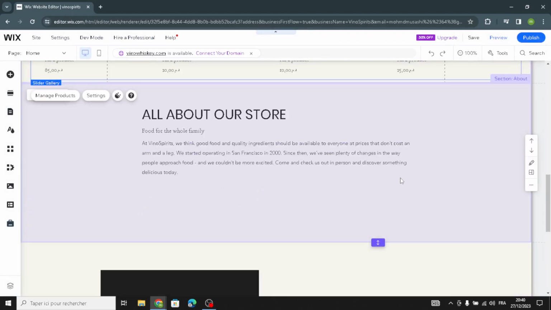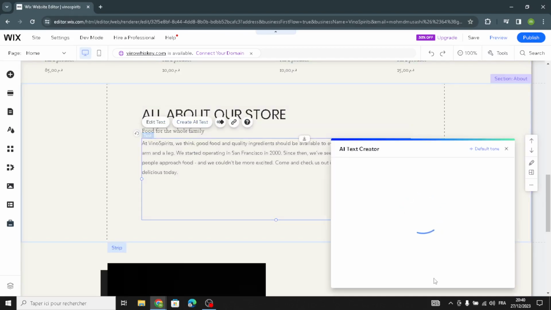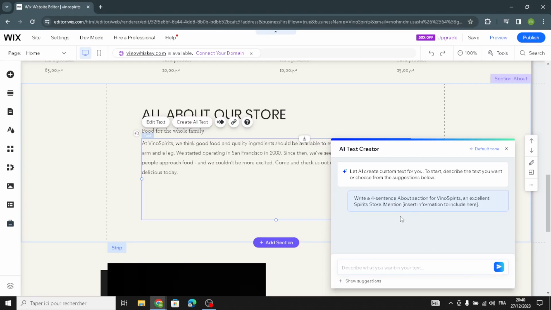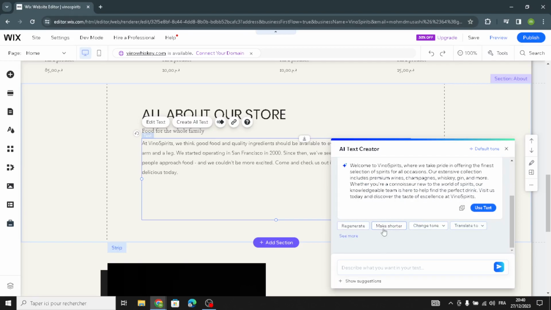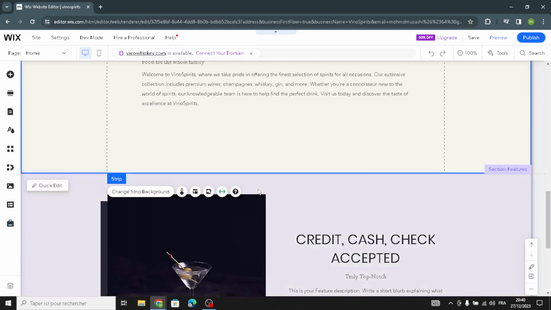So as you see here, this is about section. If you want to change the AI text, just click here and create another one. So you can just select the type of the section. For example, this is about section, and you have to insert information to include here. After this, it's gonna create it for you. For example, you can make it shorter, and you can regenerate another one if you don't like it. So that's it. Let's move on to the next section.